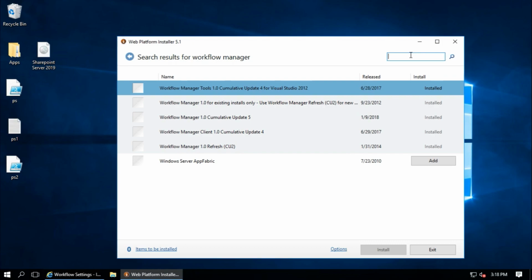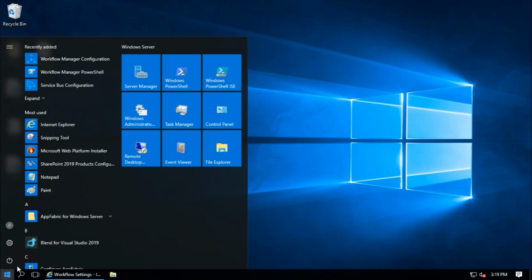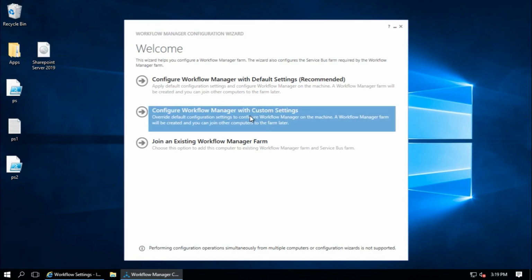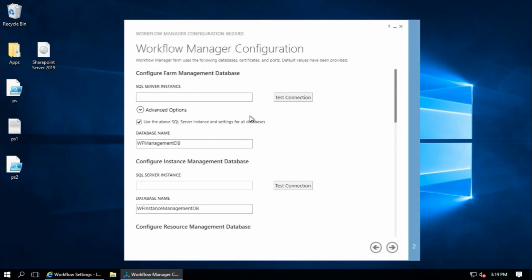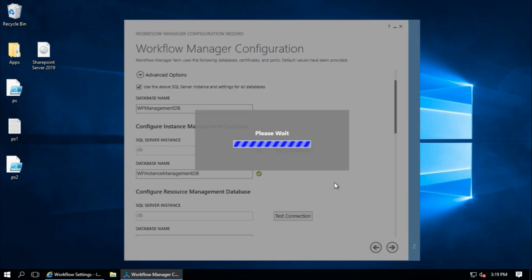If you have more than one system or machine in your farm, you have to install the Workflow Manager client on each machine. Okay, close this one, and now it's time to configure Workflow Manager here. Yes, and continue with the second step, configure Workflow Manager with custom settings. Provide your database name here. My database name is DB test connection. That's fine. I will use the default database name. If you want a different one, you can type it here.